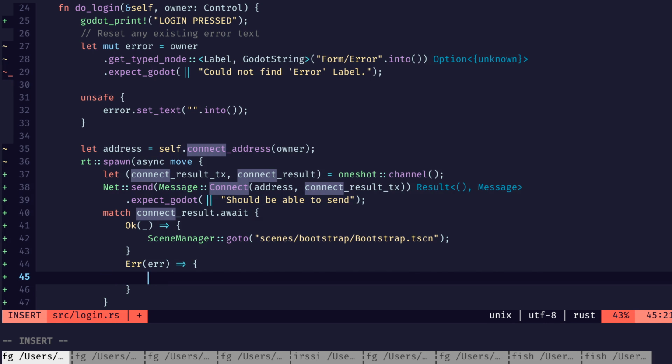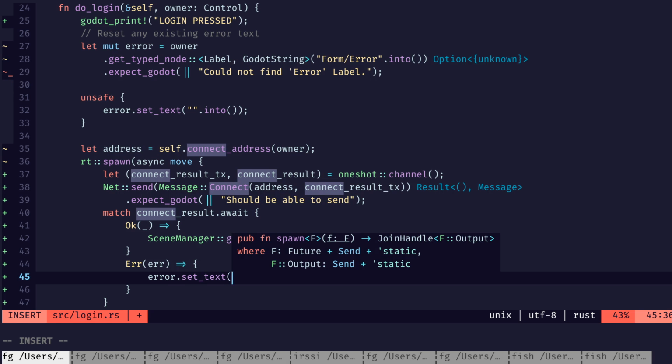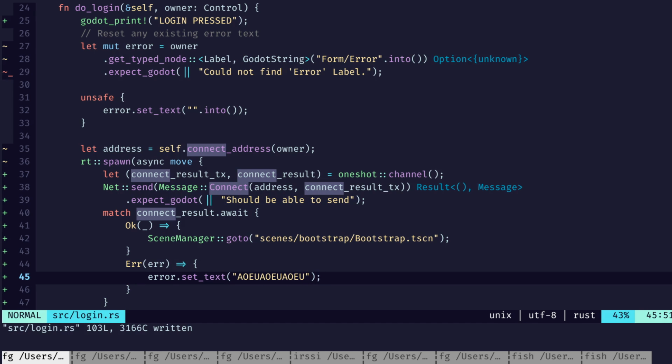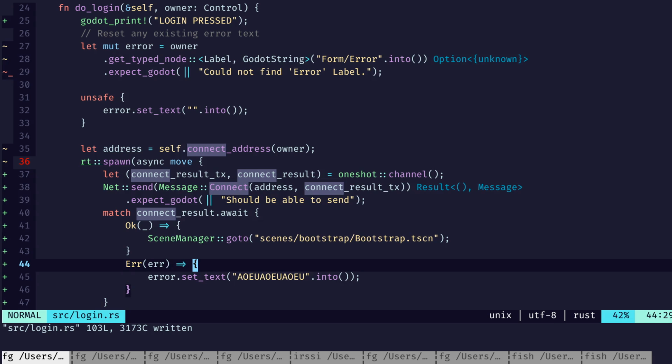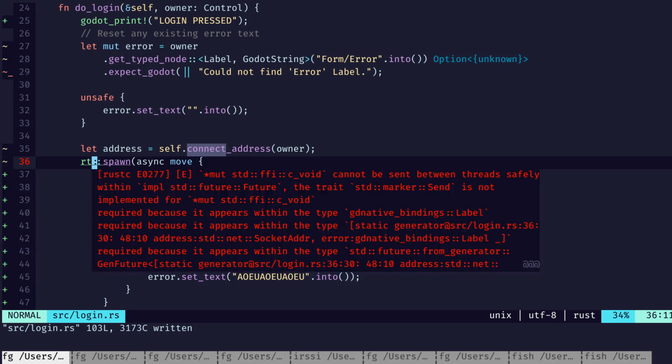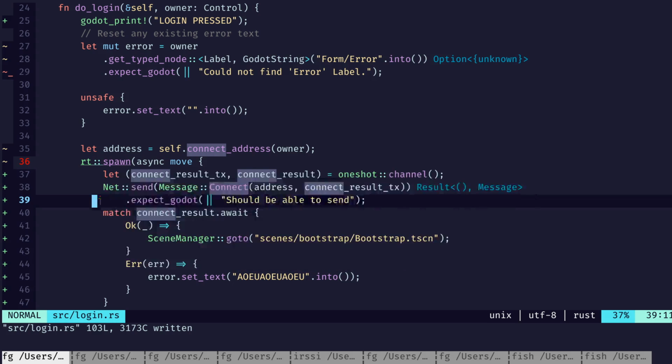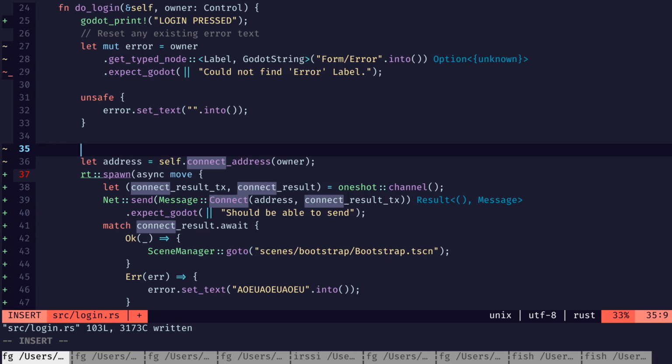And if we fail to connect, error.set_text, this is bad. We don't want to do this. Yeah, that needs to be a Godot string. So we need something that can manipulate this. I mean, maybe we just RC it, because this object here is kind of a reference, and if it goes away, that's it.